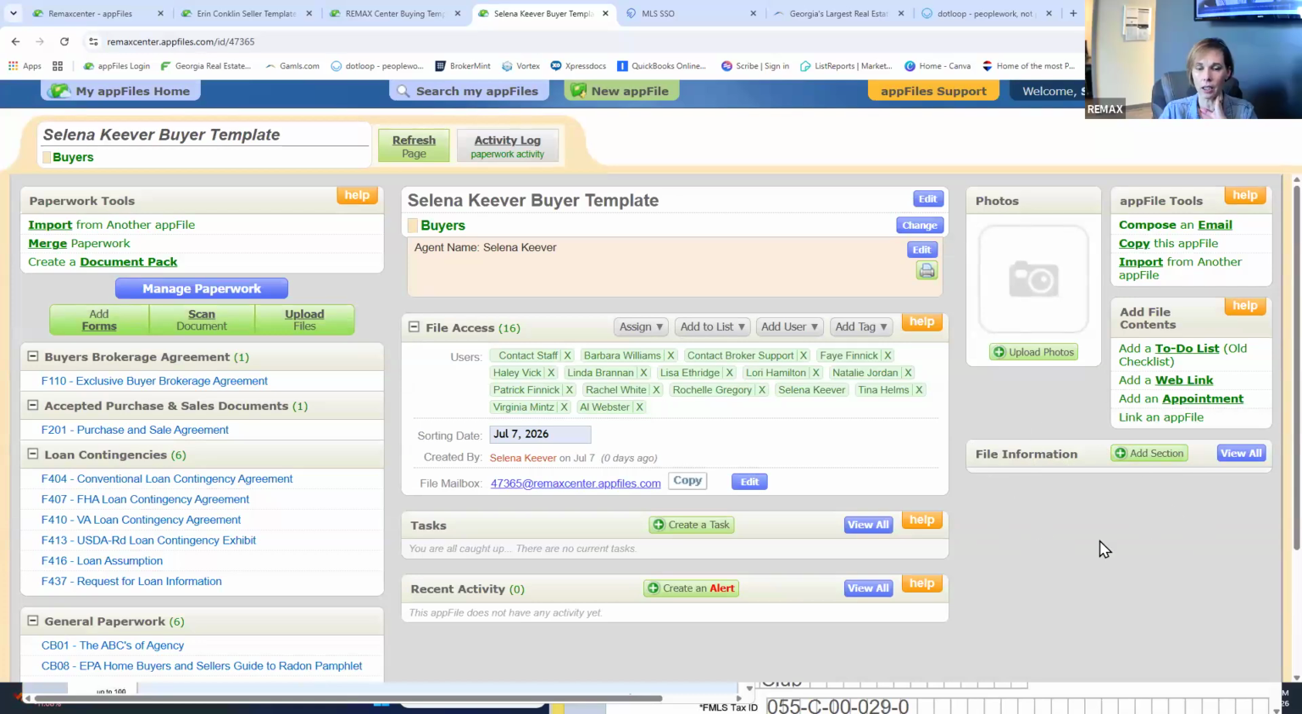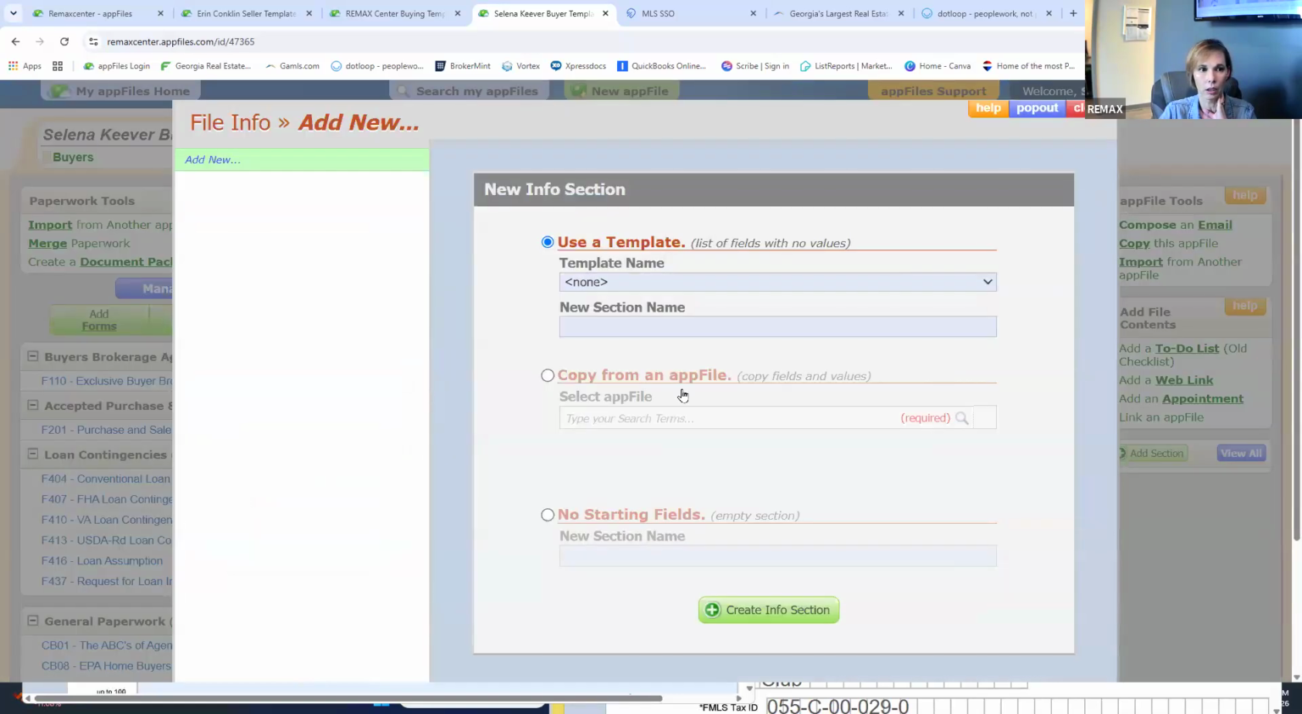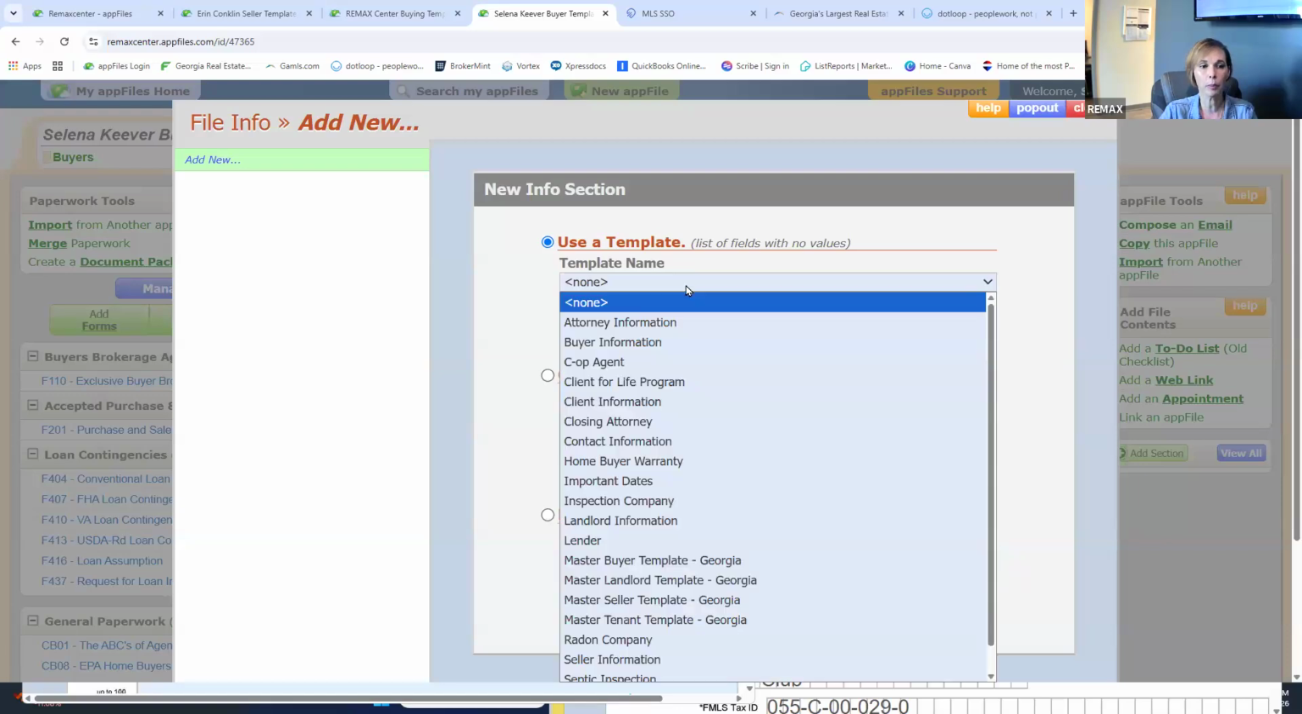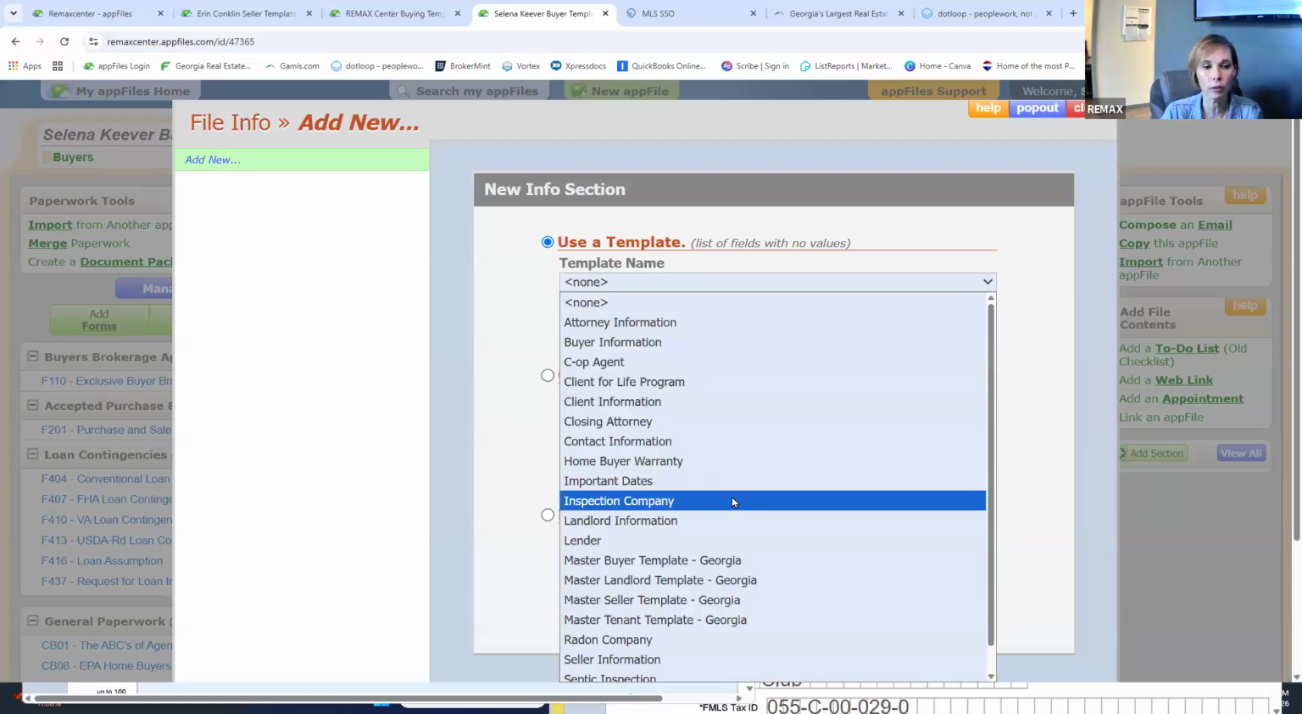This section right here, a lot of people don't use this, but it's actually super important because it's going to save you a lot of time. So if you're working with a buyer file, I'm going to come over here to this file information. I'm going to click on add section. There are some templates that are already created for you.